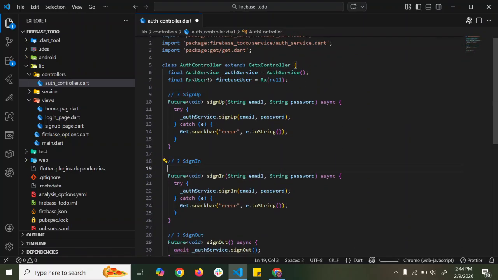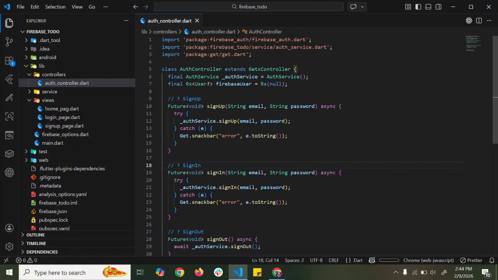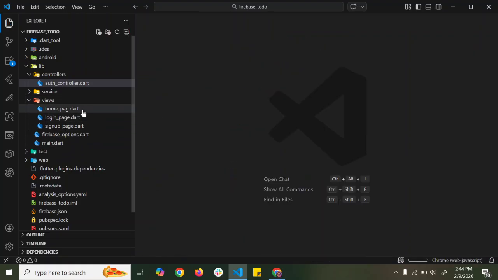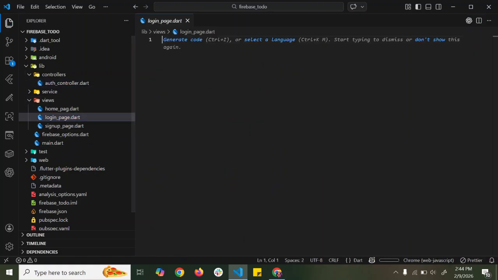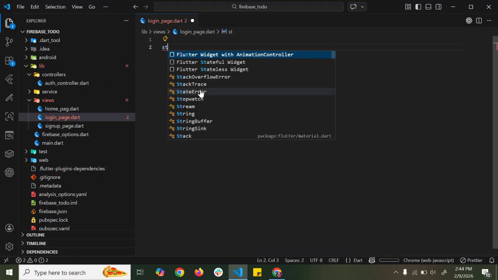So let me just move this one. Okay, sign in, sign up, sign out. Now we have everything done. We just need a basic view. Yes, we do need a basic view. So let's come in here. I will say class, and StatelessWidget. Let's go for stateful.